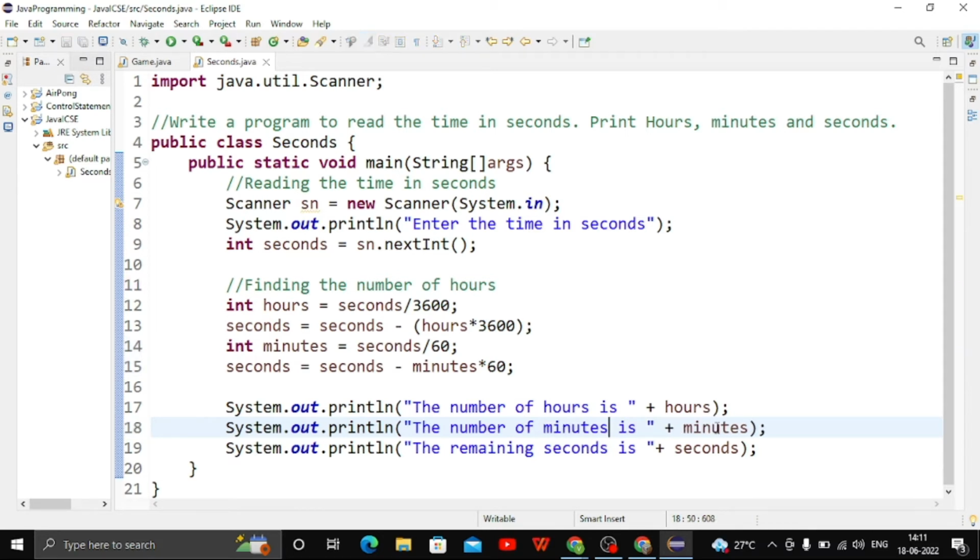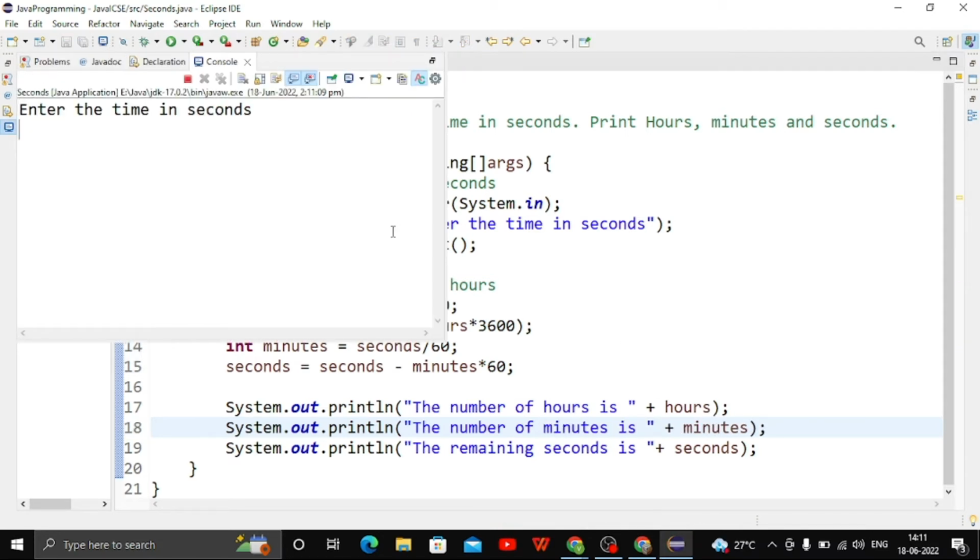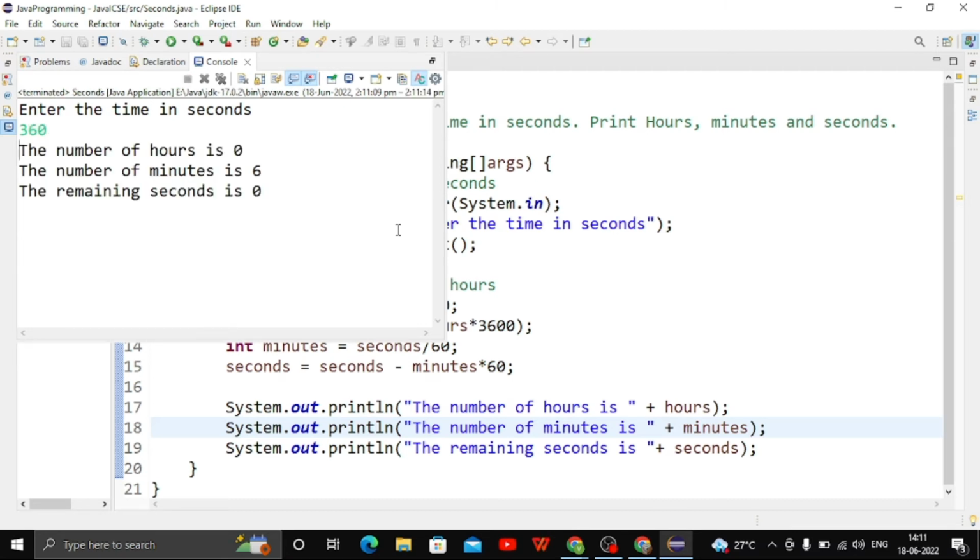Minutes. Okay, now let's see. Let us say we had only 360 seconds. So the number of hours is 0, the number of minutes is 6, the remaining seconds is 0. Does that make sense to you guys? In 360 seconds there are 6 minutes, no remaining seconds, and it's not big enough to be counted in number of hours, right?